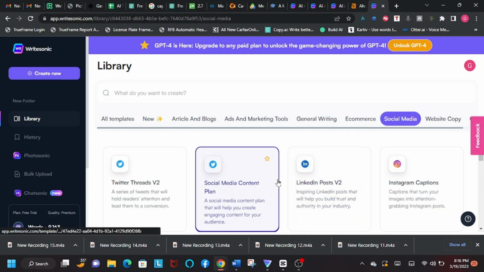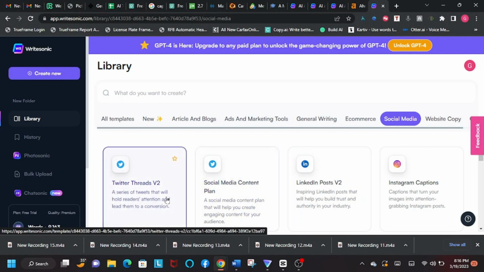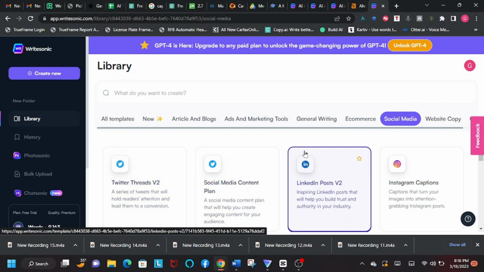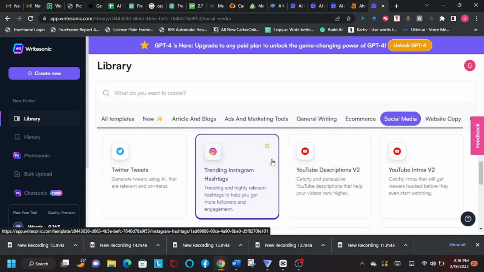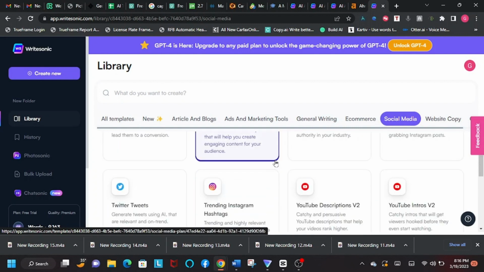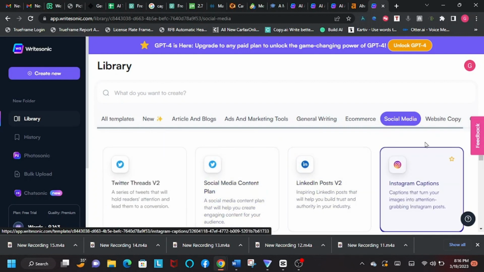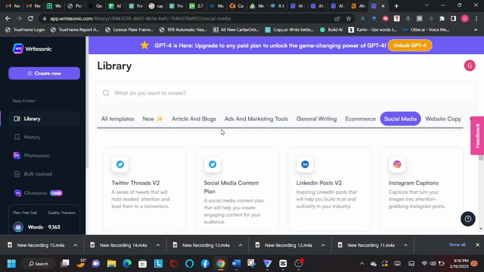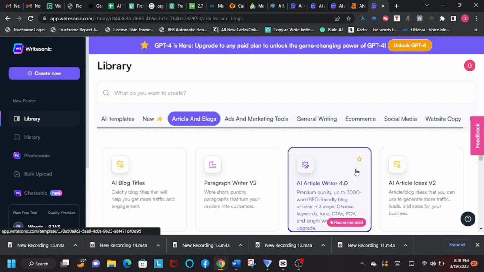It's going to help you put together a content plan. It's going to give you some Twitter threads. Plenty of features here, tons of features. Go check it out, definitely. But we are going to focus on the content and article writer. This is it right here, 4.0. So go ahead and click on that.